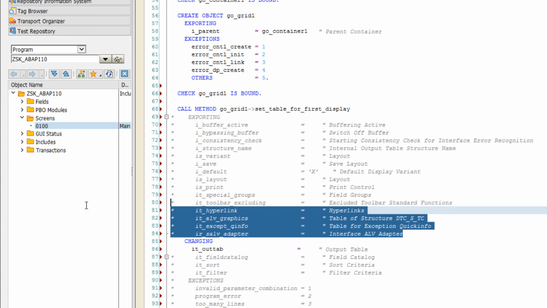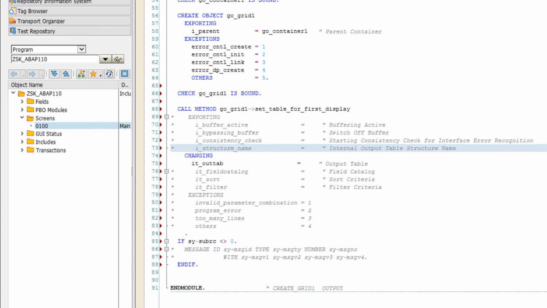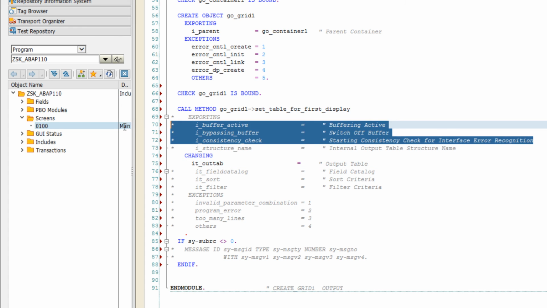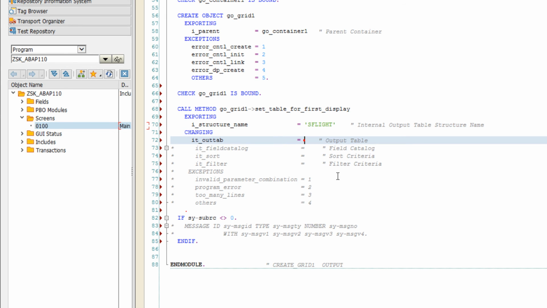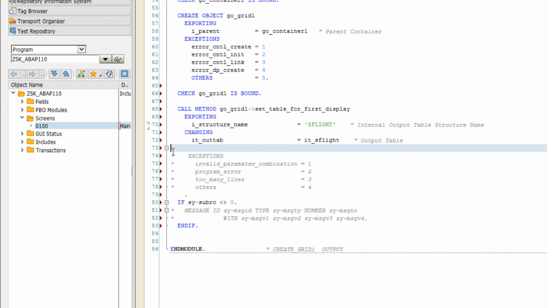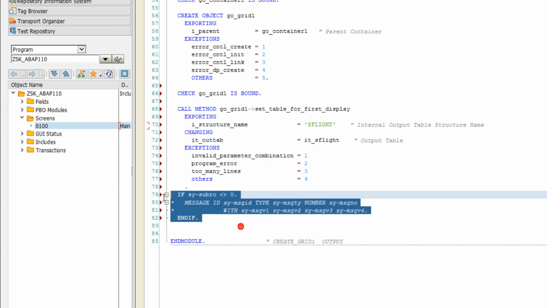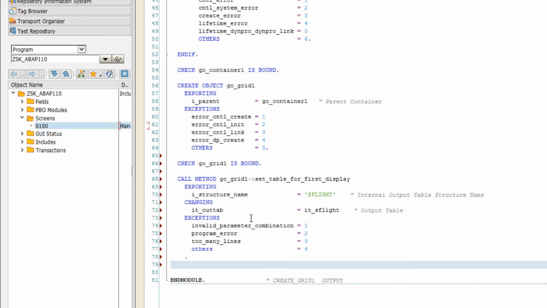And what I'm gonna do here, since I'm not in the mode for creating a field catalog, I'm just going to specify the structure name from the data dictionary. So this first ALV is going to show as flight data, right? So this is the name from the ABAP dictionary. Alright, our output table is gonna be IT as flight and nothing else. Activate the exceptions, and we have finished our first ALV.